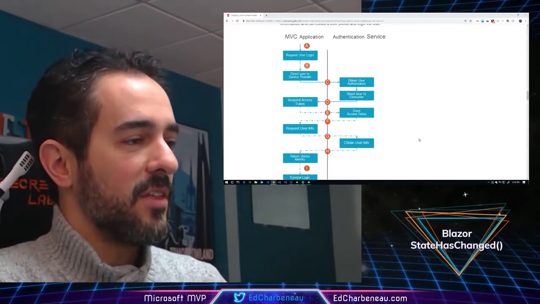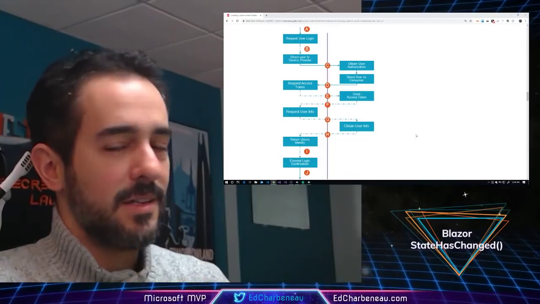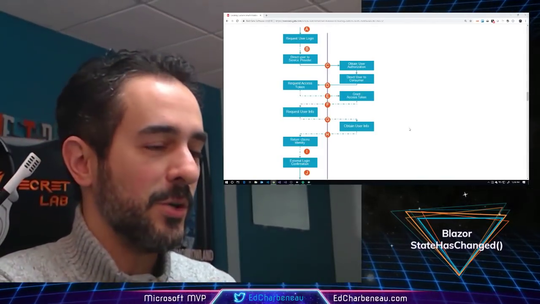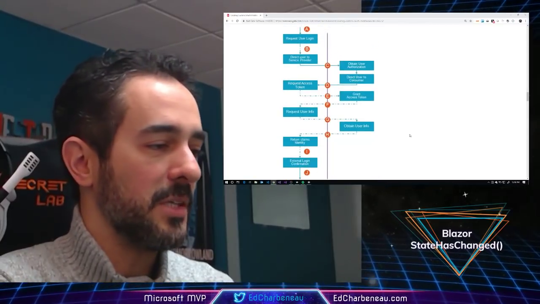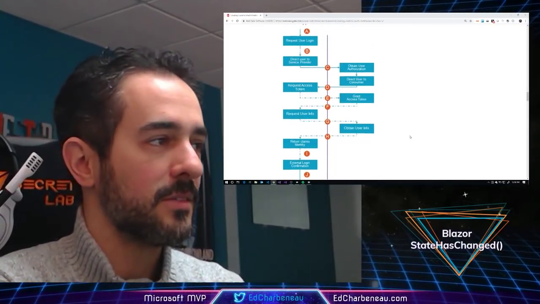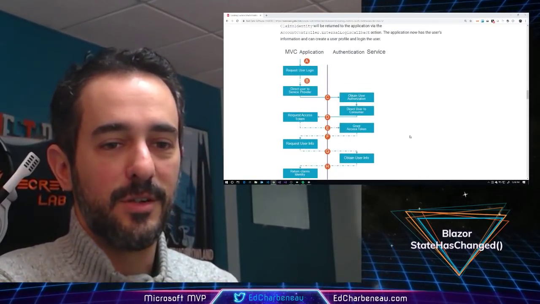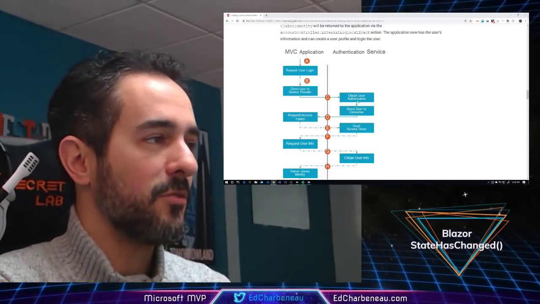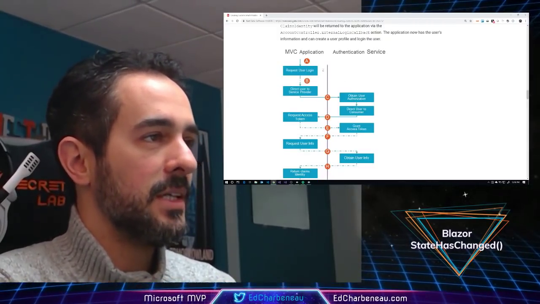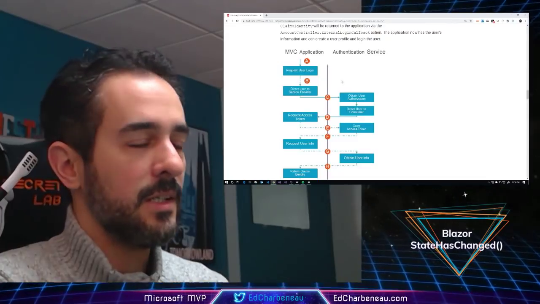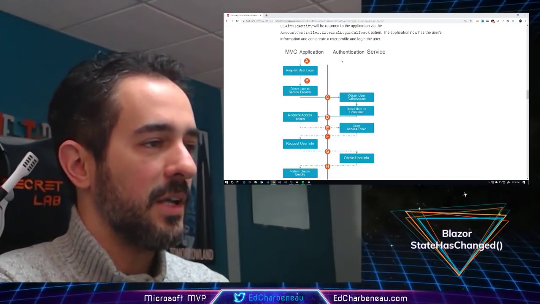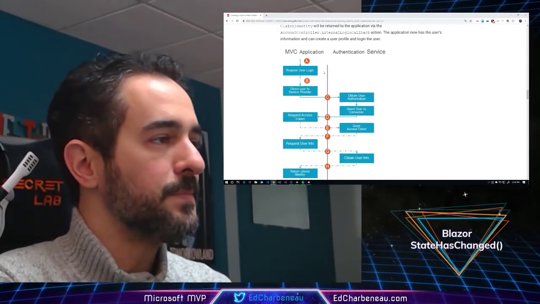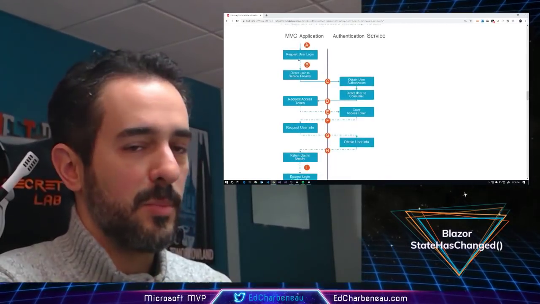But this is kind of the flow, and you can see it's not a very straightforward thing. You're going back and forth between the client and the user, and possibly another server in the process, and you're doing a lot of communicating back and forth. So in this scenario, and it's going to be very similar to when you work with Blazor, you're going to have to do some of this stuff from scratch. So this is kind of how the process works.